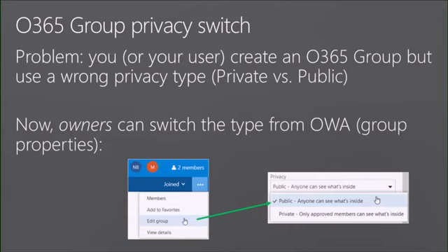Can you do it in PowerShell? Yes, you can do it in PowerShell. Yeah, not in the portal yet. Sorry.